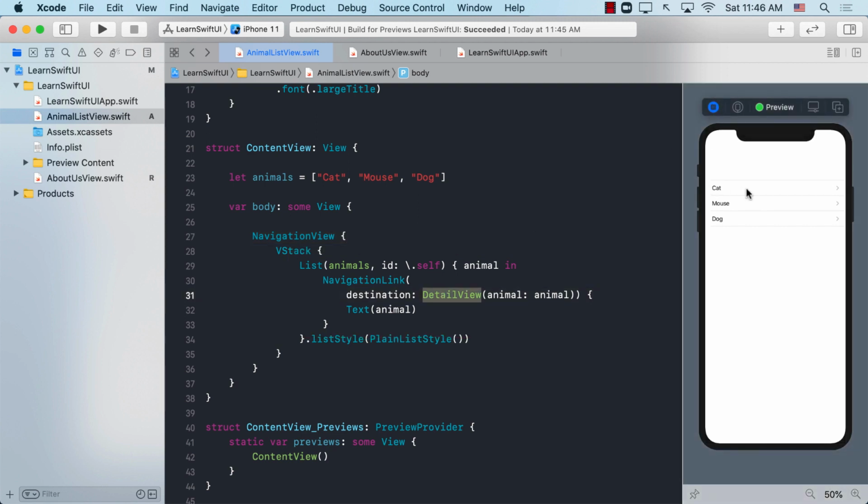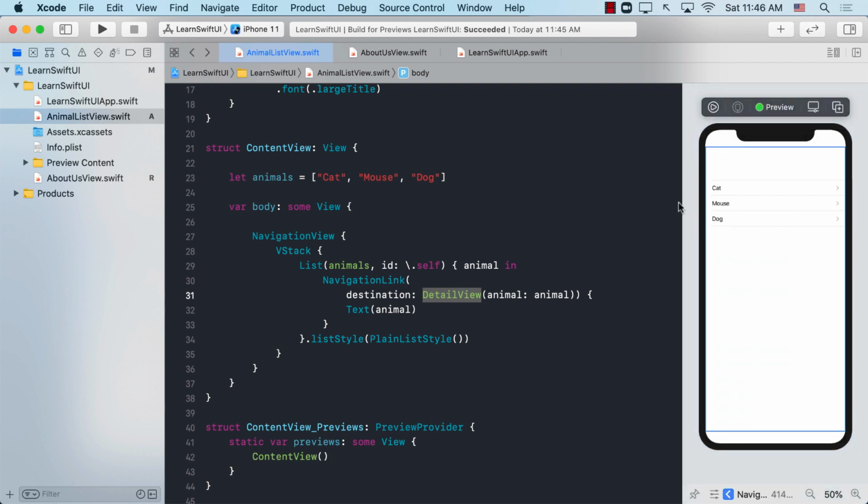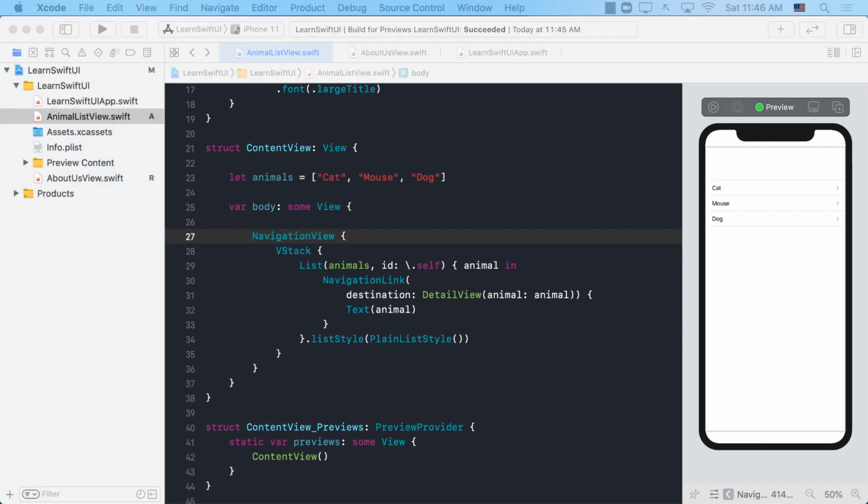Let me go ahead and run the application. And you can see that I can click on any of these list items and go to a different screen. This is a very basic kind of interface, and you have already created these kinds of interfaces when you're developing applications. Now, what is the problem with this?